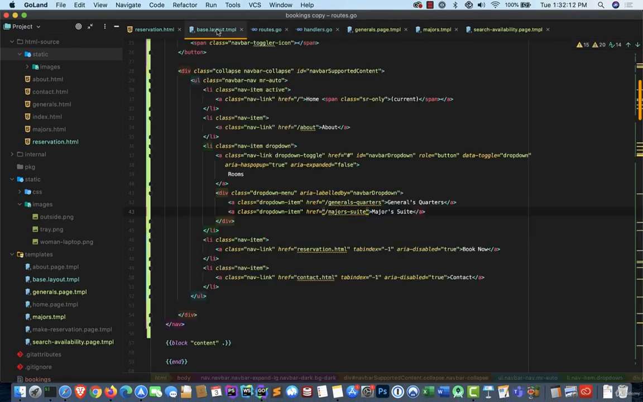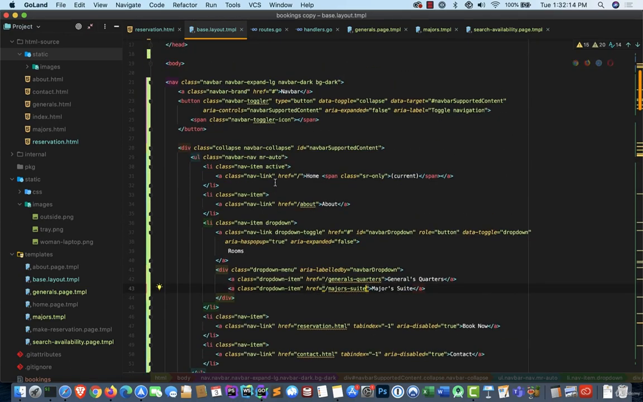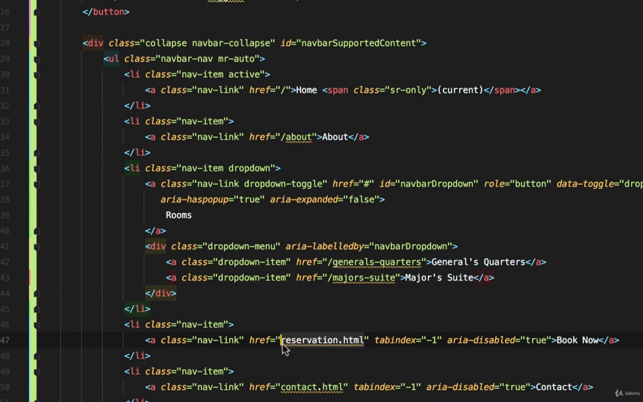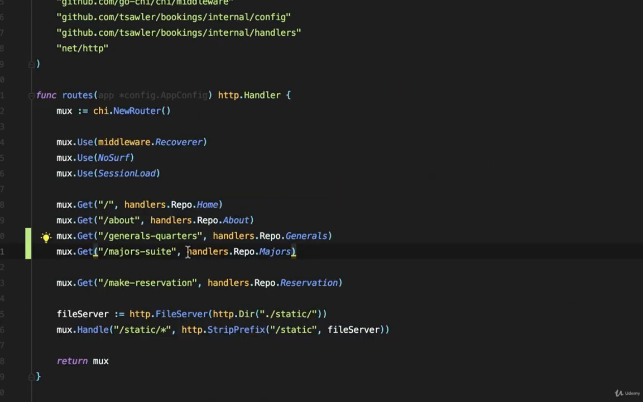They're not. Let's go to our base layout. That looks good. And let's fix our things here. Last one. Reservation.html. That's going to be searching availability. So let's say search availability. That will be our path. Go back to our routes and let's create one for that.